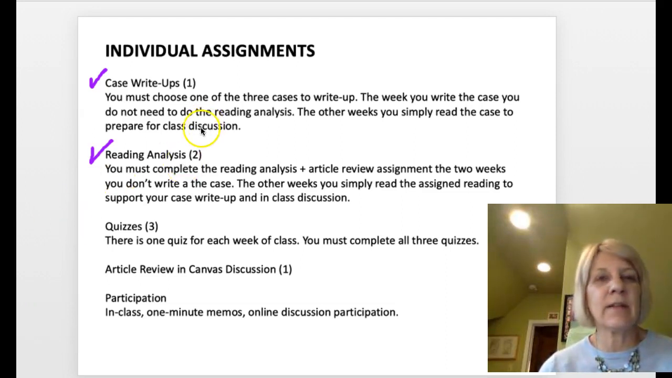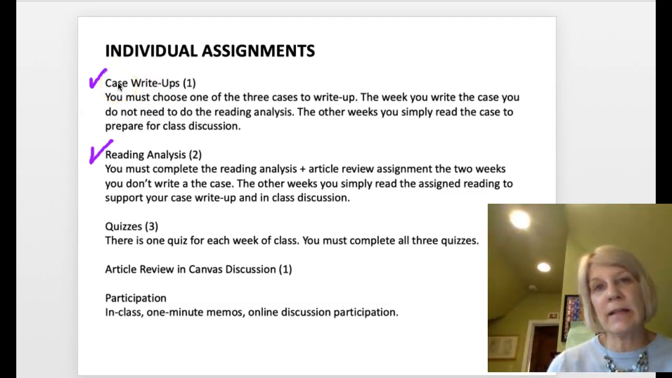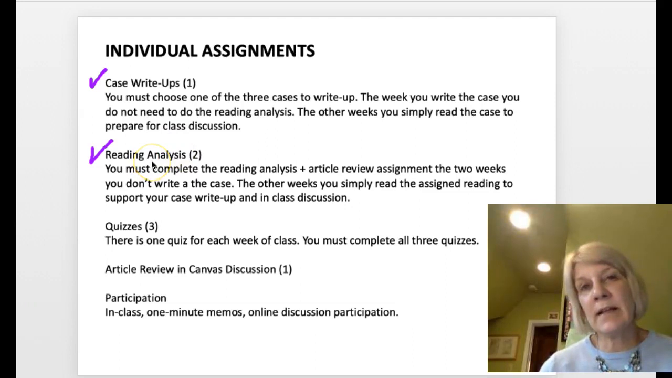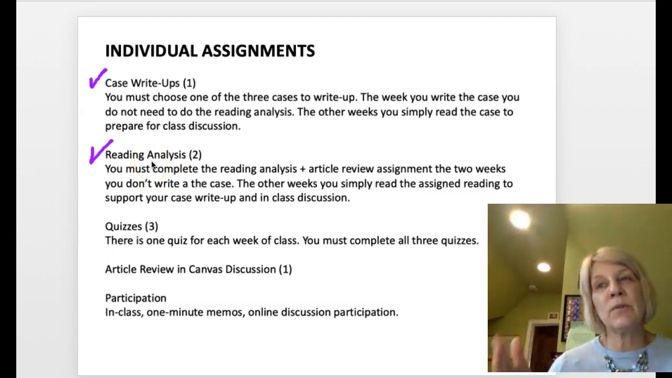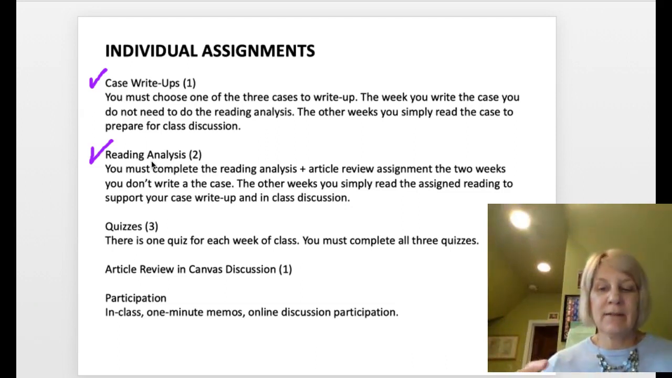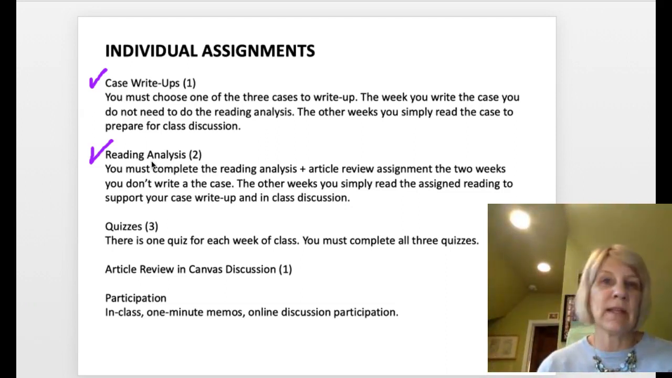So just to be clear, you will do one case write-up. If you did, let's say for March 20th, you did the C&H Wholesale Grocers case write-up, then you don't do a reading analysis that week. But then you would do a reading analysis for the 27th and for April 3rd. So basically there's 3 assignments here. You do 1 case and 2 reading analyses. And you do the reading analysis for the days that you don't do the case.